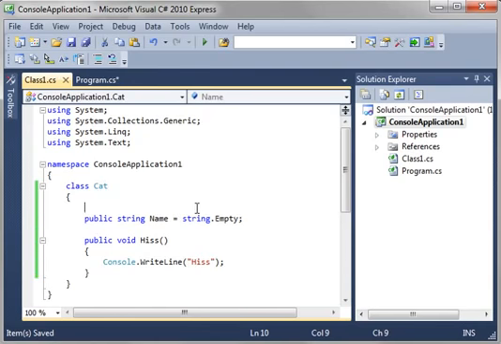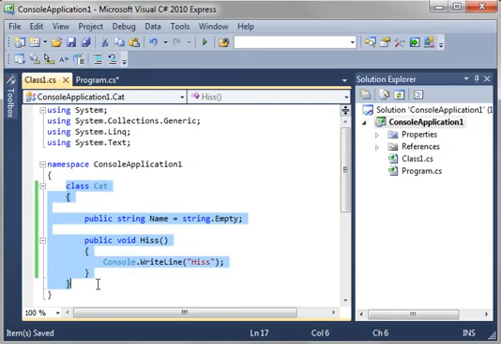So that is a function right there. We've just made one. There's the code block that gets executed. Public access modifier. Just like with our variables, we can make it public or private. Public means it's available to the outside world. Private means it's internal to this class. Only this class can access it.